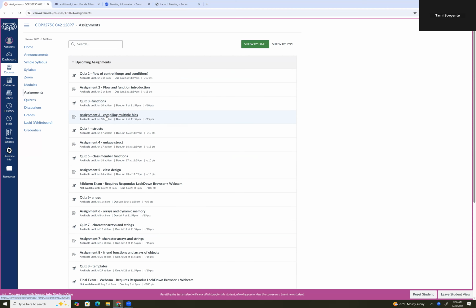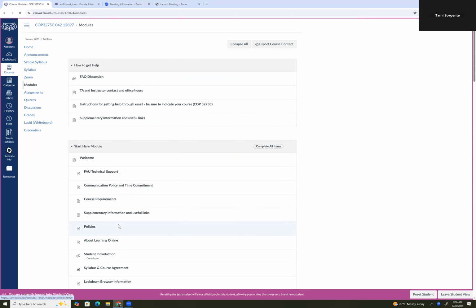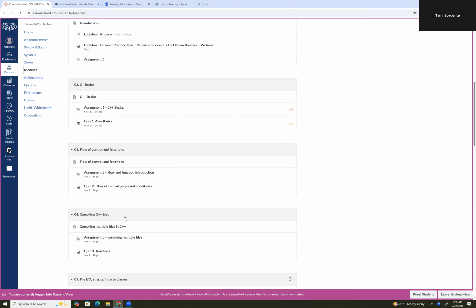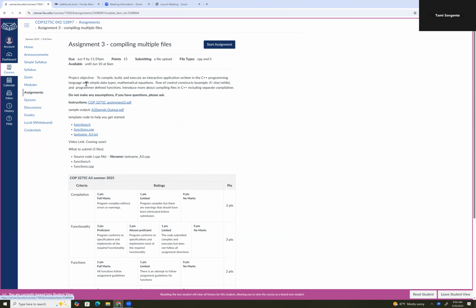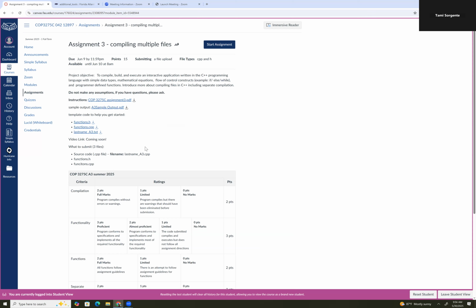We're going to get started on our assignment 3, compiling multiple files. You can either get here through assignments or you can go to the modules. This is the module on compiling multiple files in C++. So let's get started. For this assignment, you're going to be submitting 3 files: a .h file and 2 .cpp files.